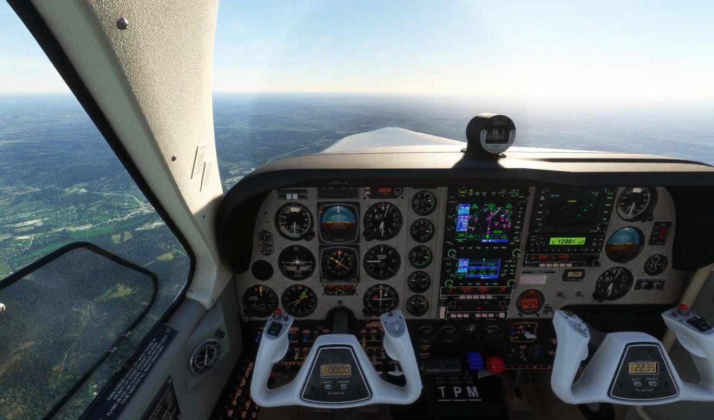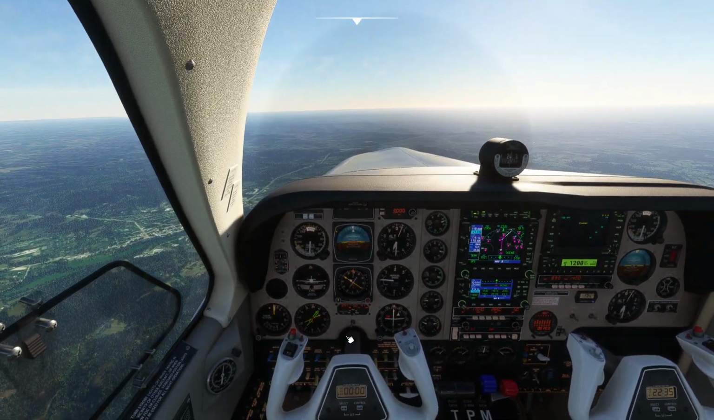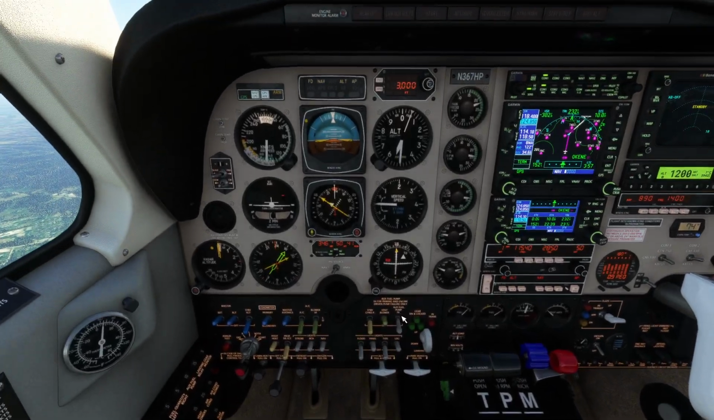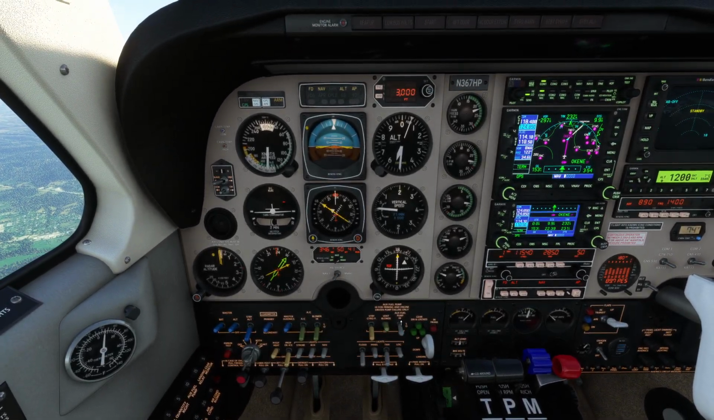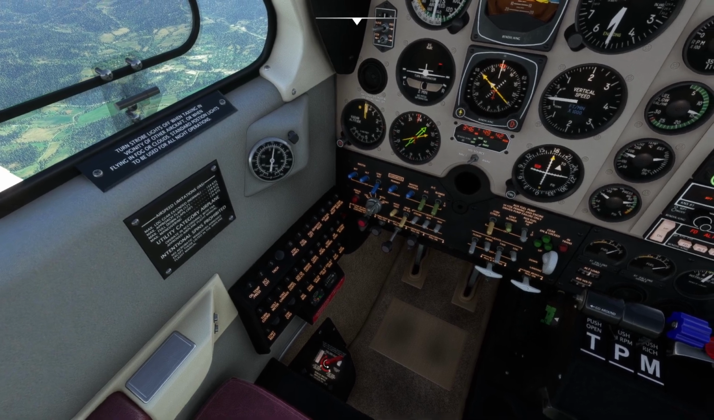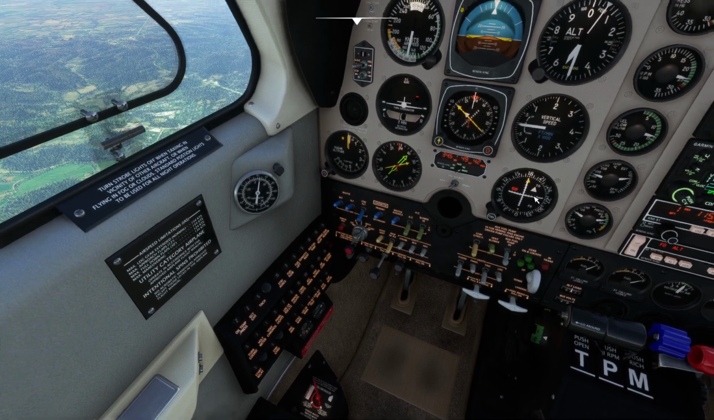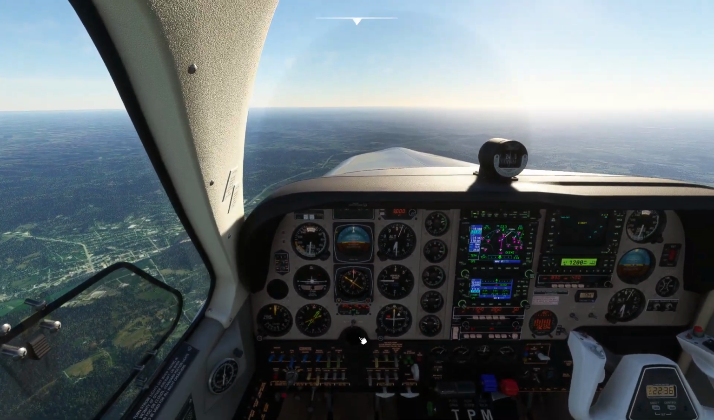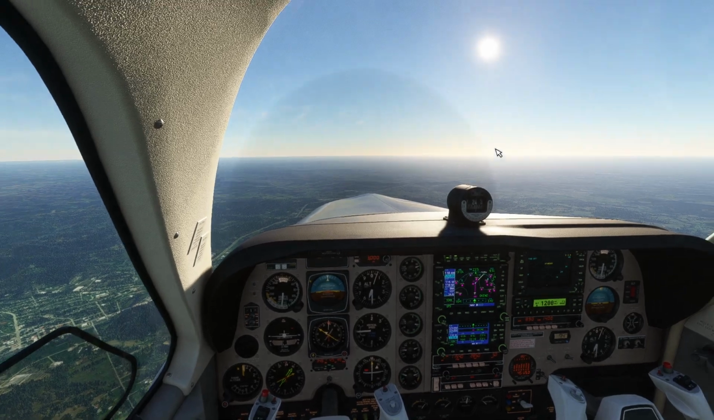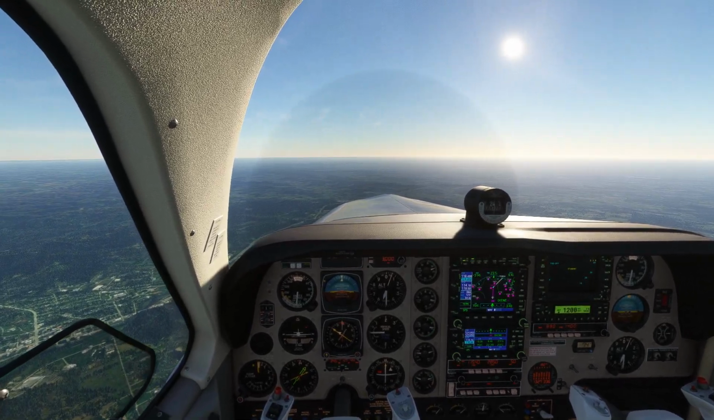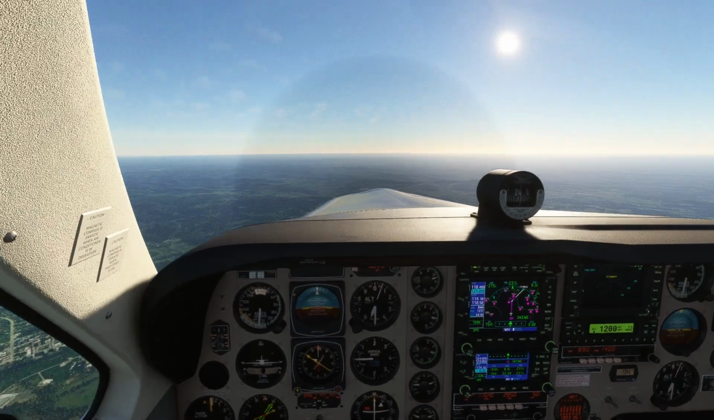Landing lights are on. We need to swap fuel tanks. So we'll turn the auxiliary fuel pump on low. We'll swap from the left over to the right. Turn the auxiliary fuel pump off. And we'll increase our speed.